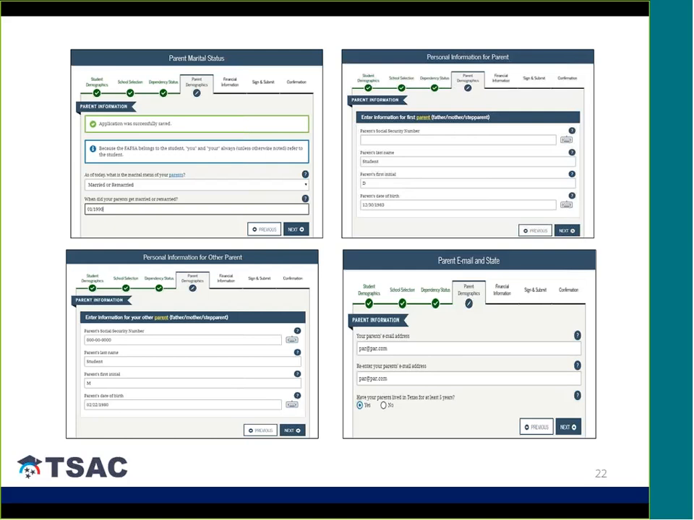So in that example, mom and stepdad should indicate married or remarried, and then they would indicate the month and year that mom became remarried to stepdad. FAFSA would then ask for mom's information and stepdad's information, or you can flip that example, obviously, to dad and stepmom.